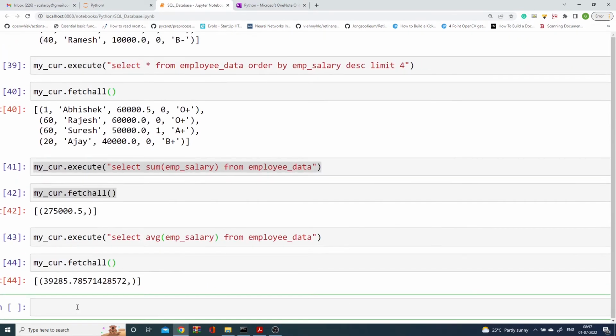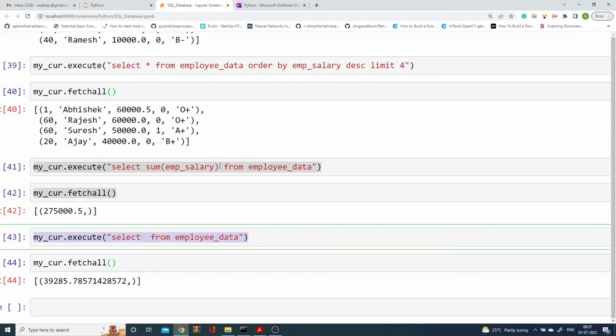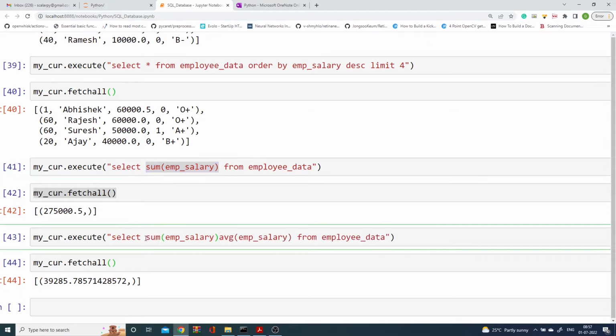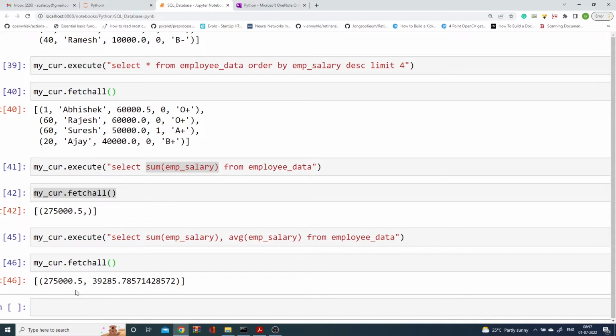I want to see both average and sum at a single go. So what you can do, you can just copy this, paste it here. You can just say like this, sum of salary comma average of salary. Okay, so select sum of employee salary, average of employee salary from employee data. So you can see here I'm getting this becomes your sum and this becomes your average. So like this, guys, the main advantage here is you can also implement various statistical functions using SQL, and SQL is very famous for statistical analysis and querying these kinds of things.